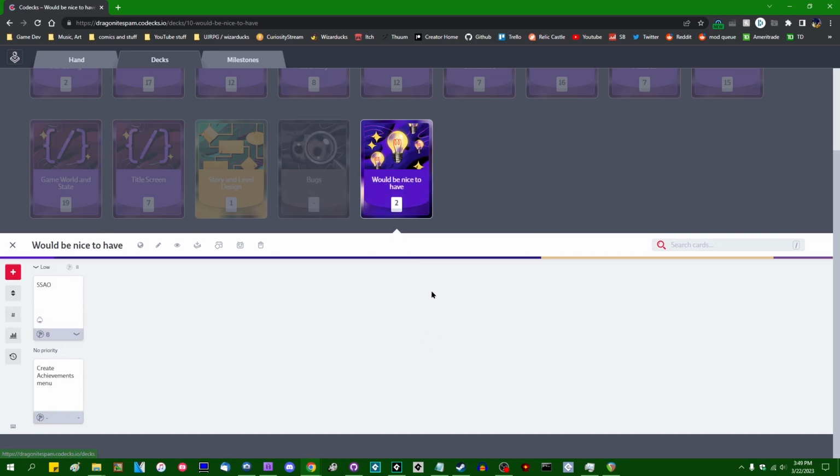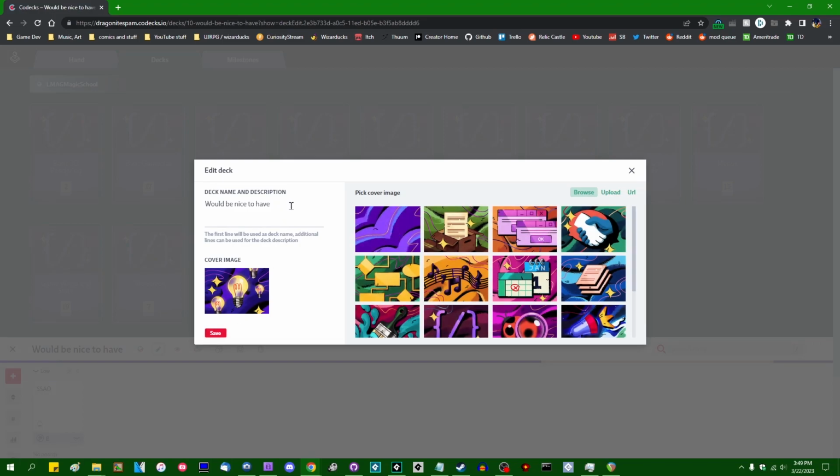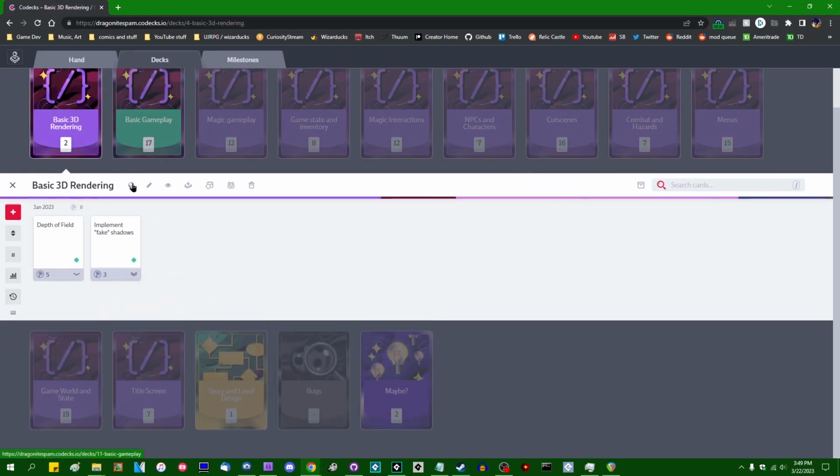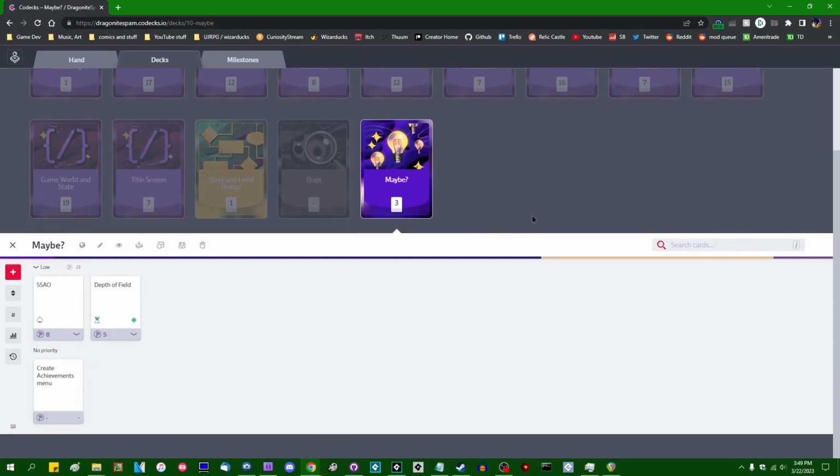SSAO and achievements menu, those are in the would-be-nice-to-have menu. I'm actually going to rename this to maybe, because I'm also going to move the depth of field card there. And I also did say, actually, I don't think I said this. I forget if I said this or not.